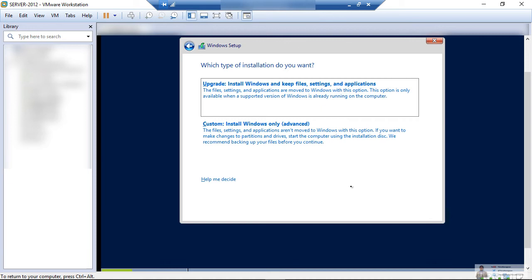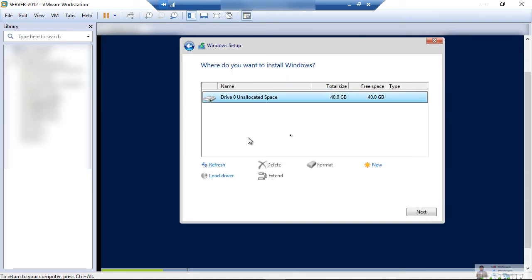At this point, upgrade or custom installation. We're just going to say custom install Windows only, advanced. We're going to click on this here, drive 0 allocated. So we choose that, we select that and then click on next.